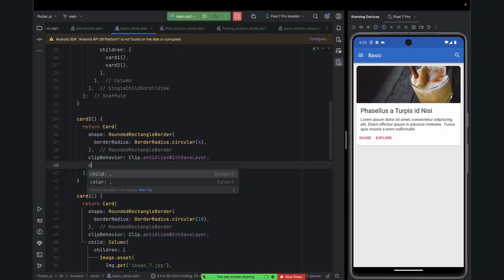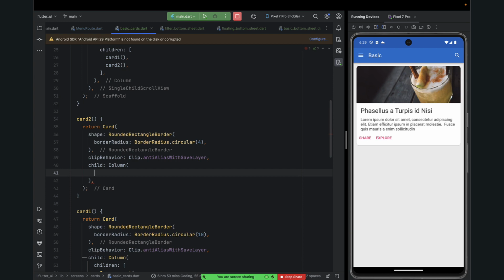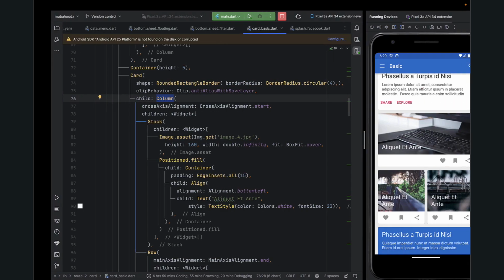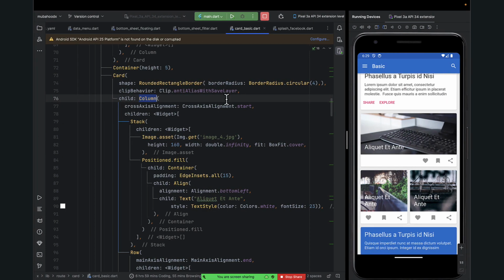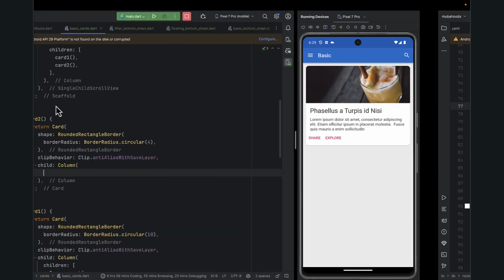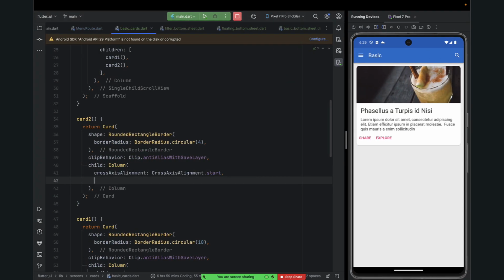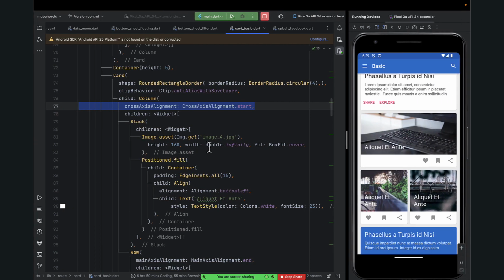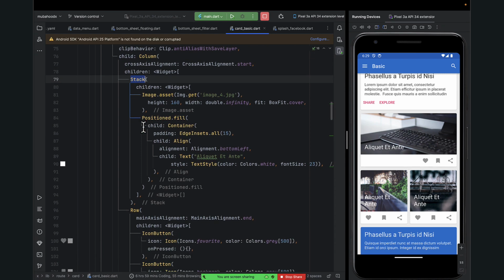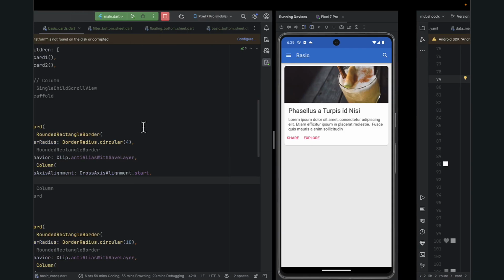So the child of the card is going to be a column. And this column is going to have a cross alignment of start. Since we want this text to be on top of this one, it means we're going to create what we call a stack. Okay, if you still remember stack, you'll be able to put something on top of the other. So let's go ahead and create the stack.